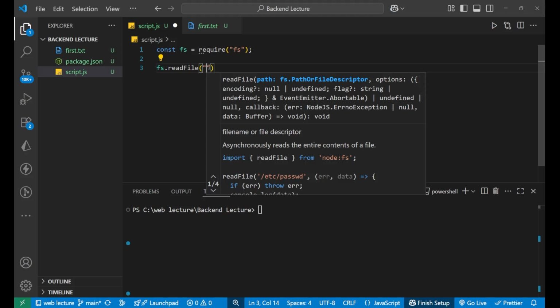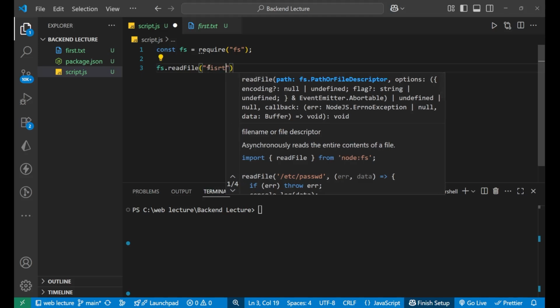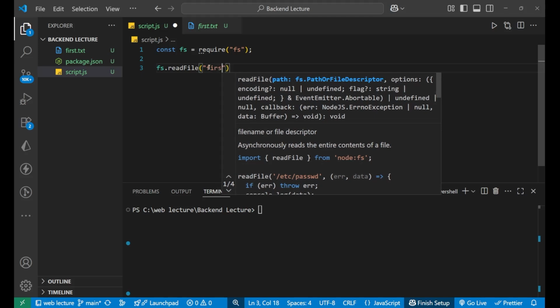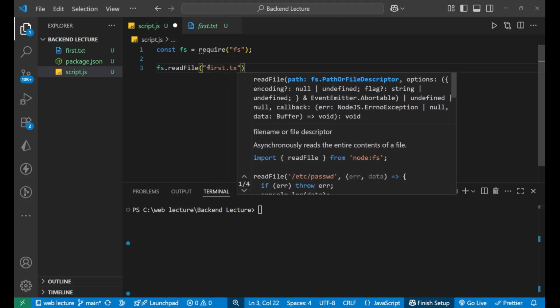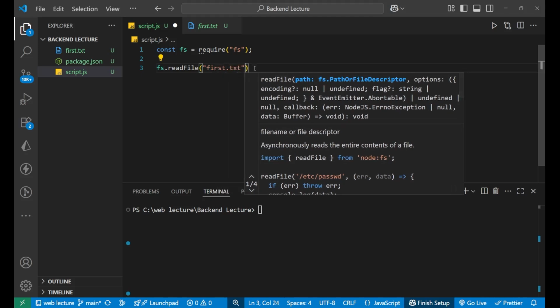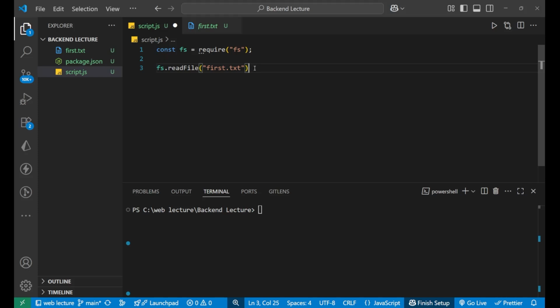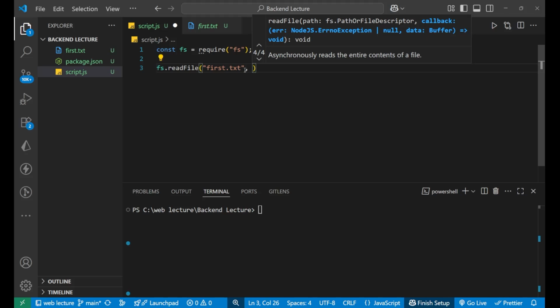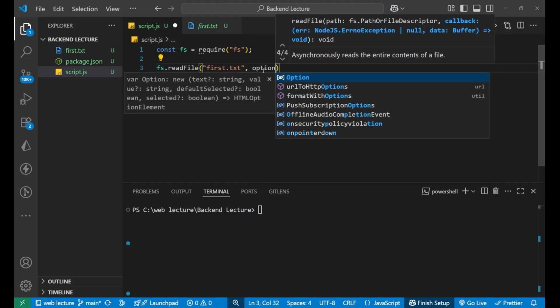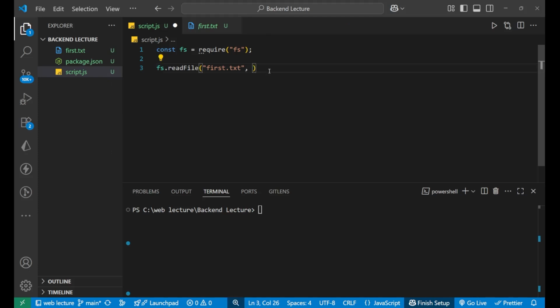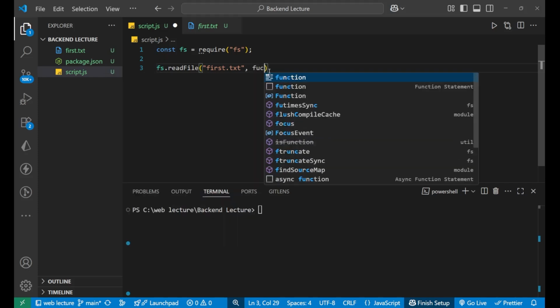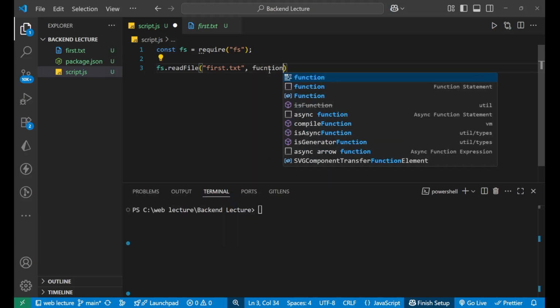So now we are going to write first dot txt. This is the name of the file. After writing this, there's one more thing: if you go to the documentation, we normally write an option field here. Let me show you in the end what result I'm getting and what is actually required. So first we will write the callback function here.